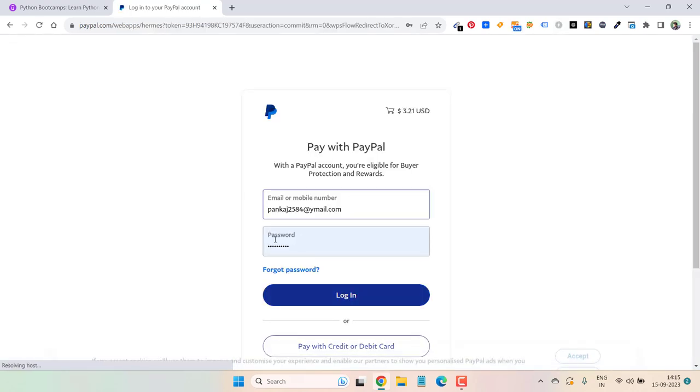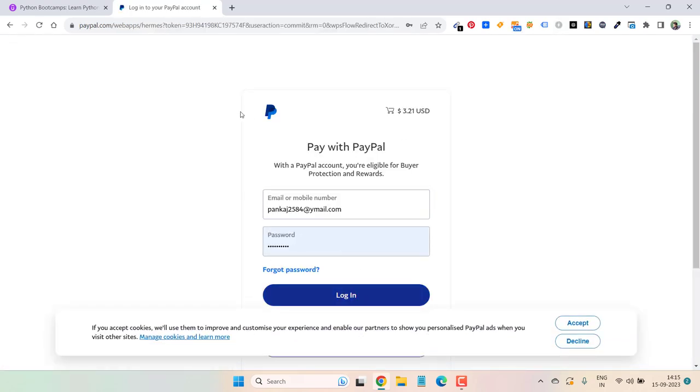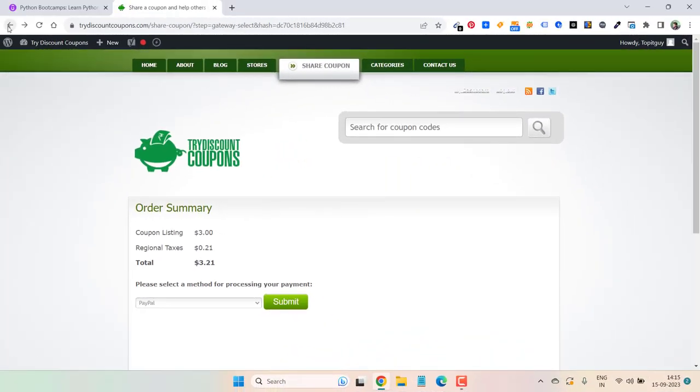Here you can enter your PayPal information and your payment will be completed. Your coupon will be published within 24 hours because it will go for manual review. It takes less than 24 hours and your coupon code will be published.